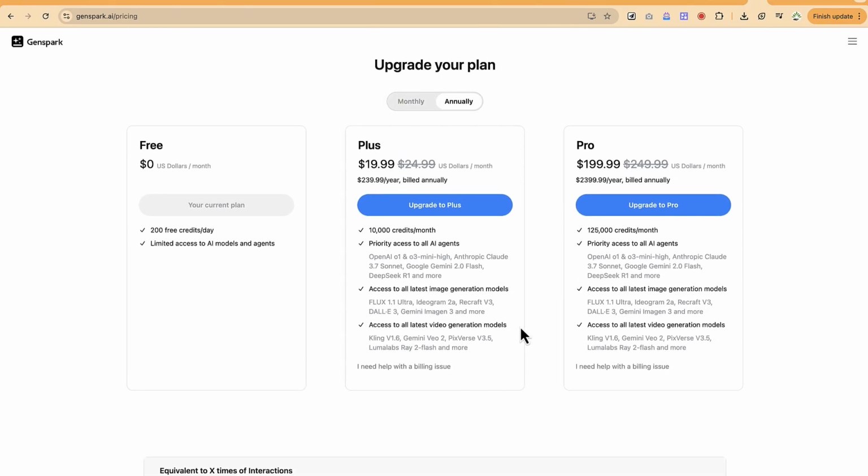So this concludes this simple tutorial on how to use this AI tool to kickstart your creation process.